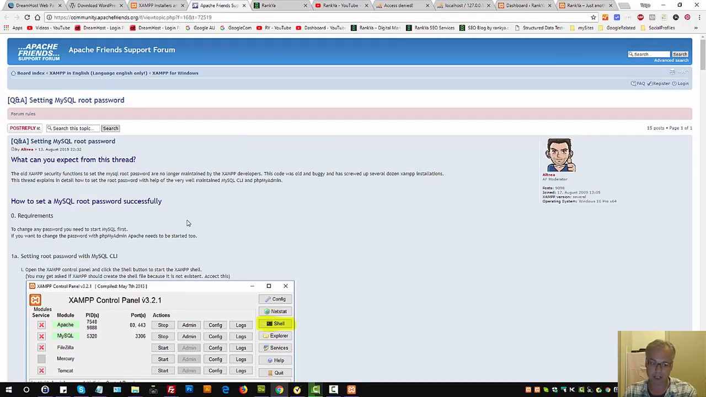ApacheFriends.org has information in terms of changing and updating MySQL username passwords. So there is a how-to guide for changing passwords. If you run into any issues after you follow these insights, simply visit the Apache Friends forum.